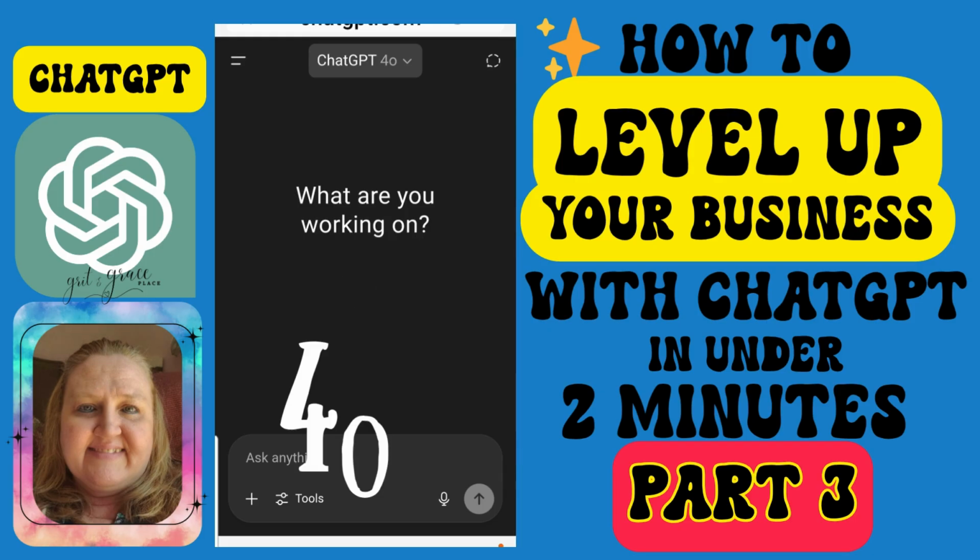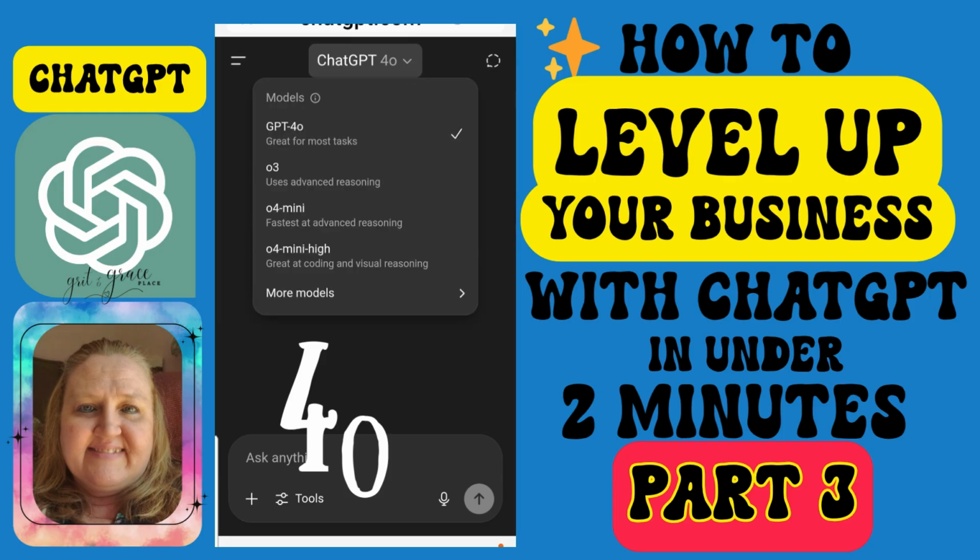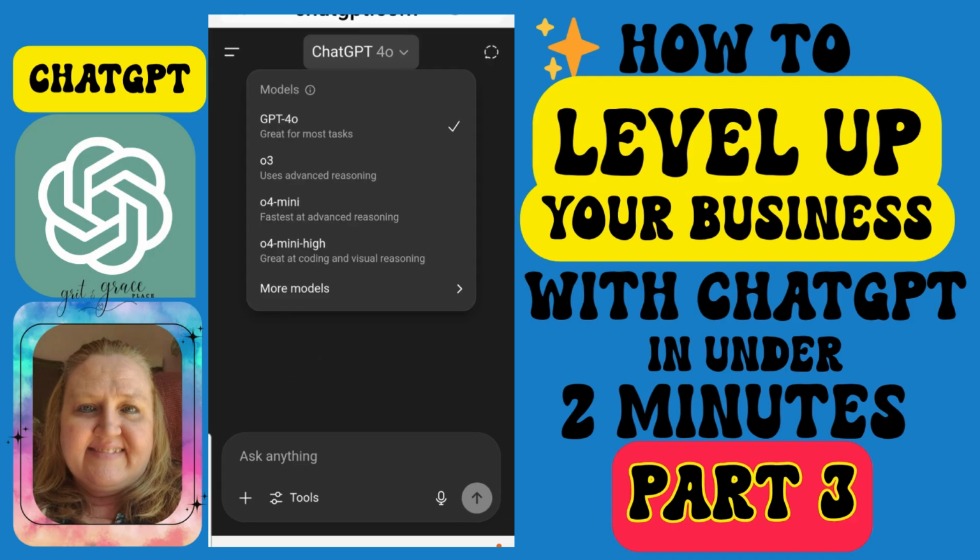But if you're on the paid plan, you'll see 4.0, 4, mini, and mini high. 4 is smarter and better at reasoning and writing. Great for business owners, and it remembers context better. It sounds more natural and helps you write emails, scripts, blog posts, and troubleshoot like a pro.